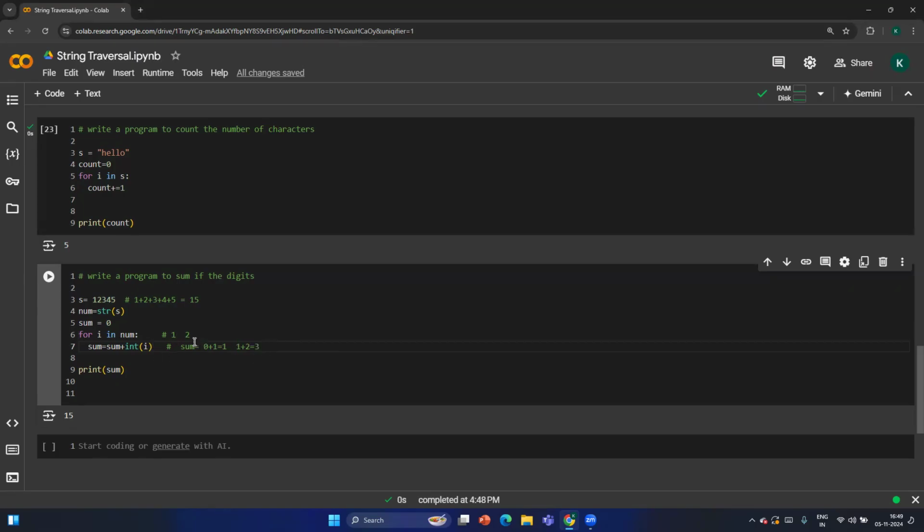And again the i will be pointing to 3. Here 3 plus 3 will be equal to 6, and then it will be pointing to 4. Here the sum value will be 6. Now 6 plus 4 will be equal to 10. Then the i value will be pointing to 5. The value will be 10 plus 5, which will be equal to 15.